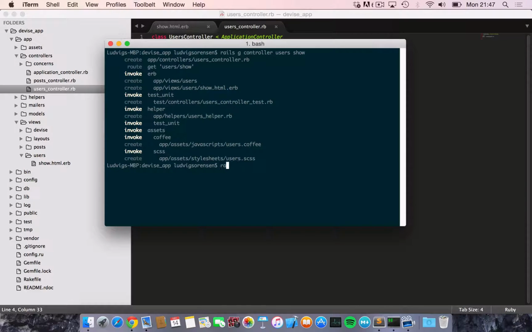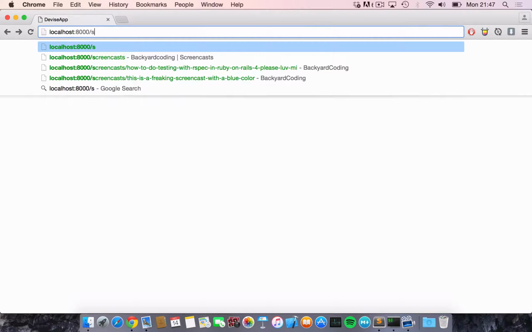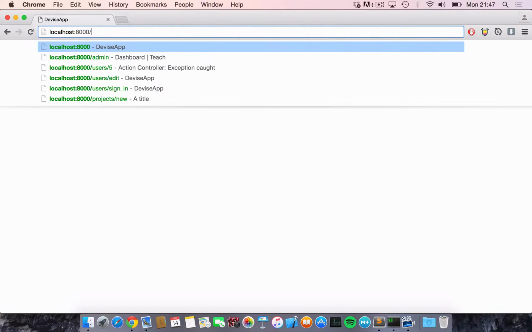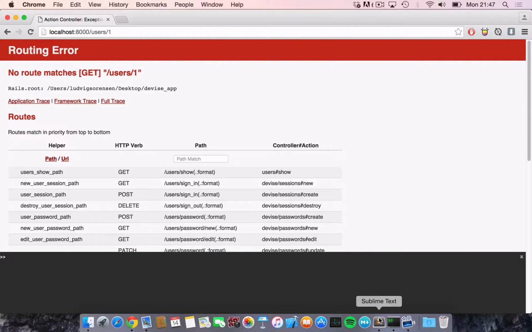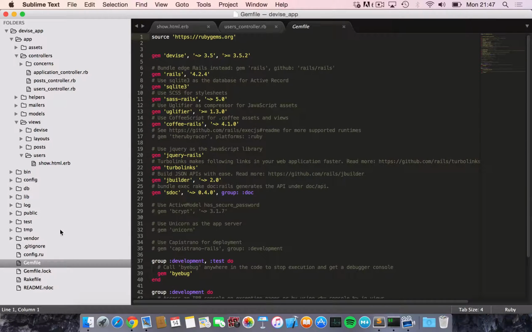Okay, now we can start up the server. I'm just gonna start it on port 8000. Let's refresh. Let's see if we are already signed in, because I can't remember. Yes, we are already signed in. So let's try to go to a user's page. Okay, we get this routing error. That's because we haven't set any routes up. So let's go ahead and do that.